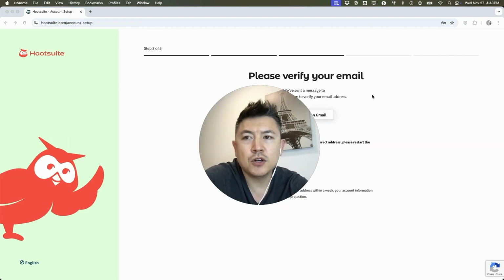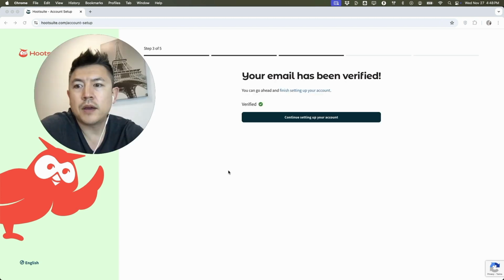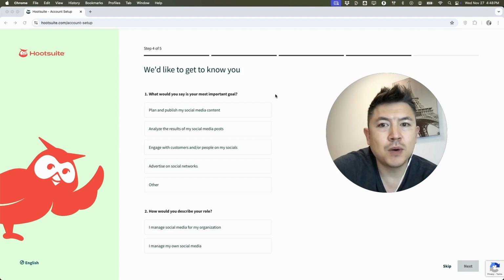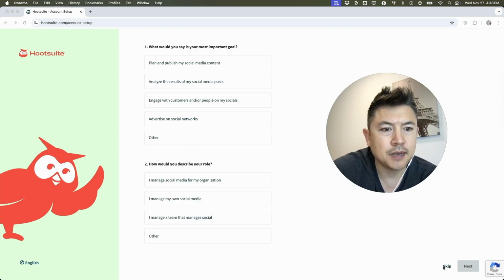Okay, immediately after, Hootsuite sent me an email verification to confirm my email. So I'm going to jump over to my email and click on the link inside that email. Once I clicked on that link, it brought me here saying my email has been verified. I'm going to click here, continue setting up my account. Now Hootsuite asks a few questions to help set up your account. You can answer these, or you can do what I do and click on skip down here on the bottom right.